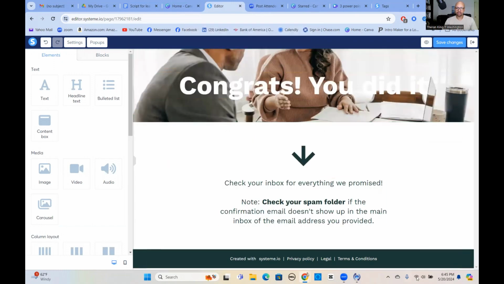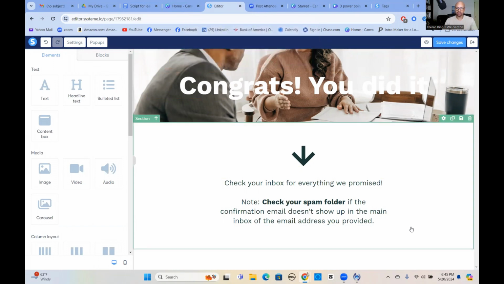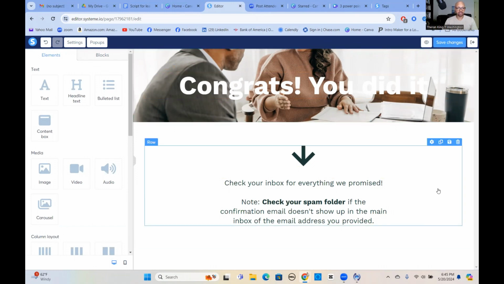and delete all this information that you don't want. If you want it, keep it. If not, get rid of it. And there we go. So let's hit save changes. You always got to save those changes.